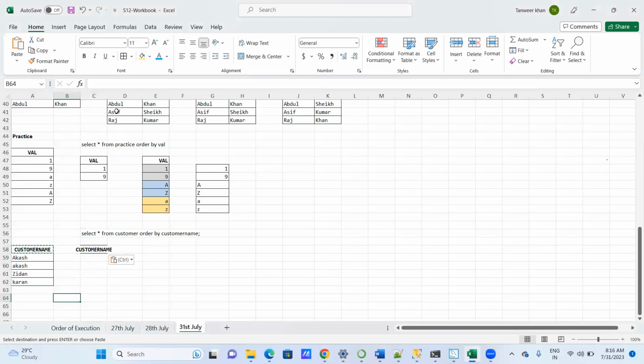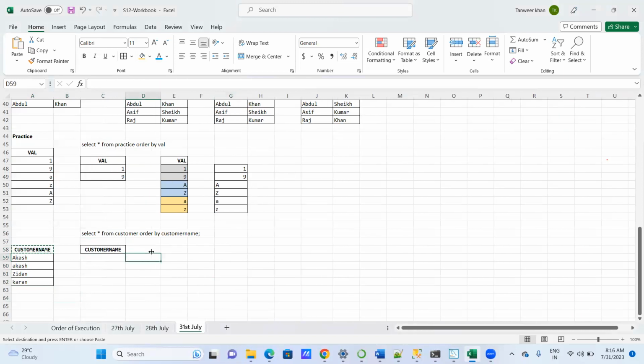Capital Akash first. Then, Zidane or Karan, which one? This Karan is in lowercase, please make a note of this point. So it's Zidane, then Akash, then small Akash, Karan.